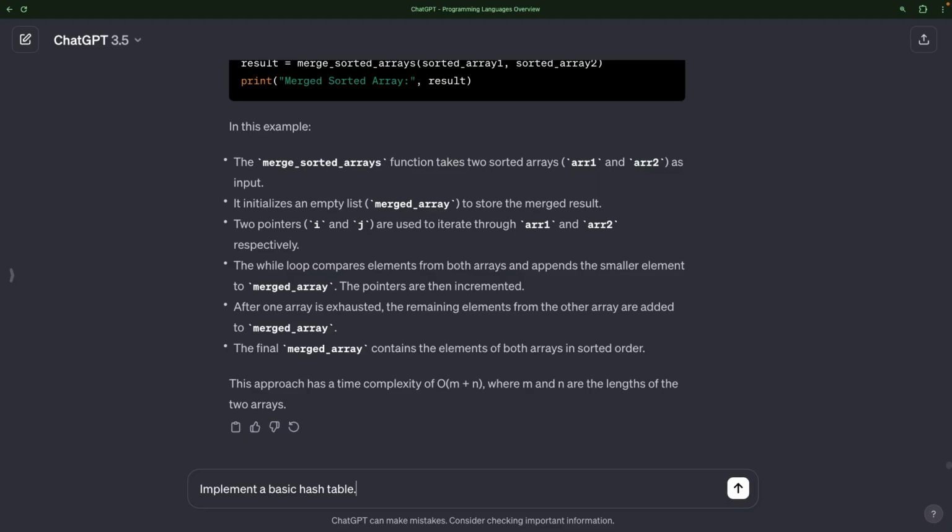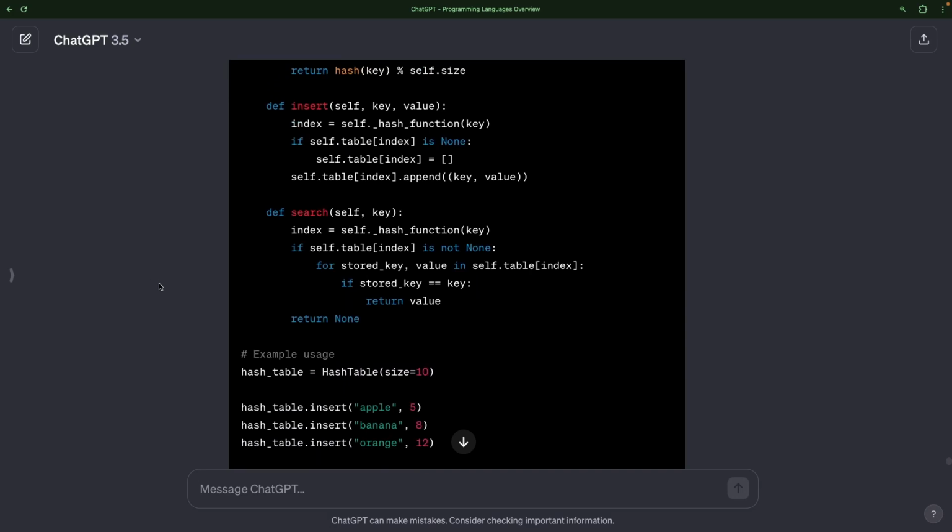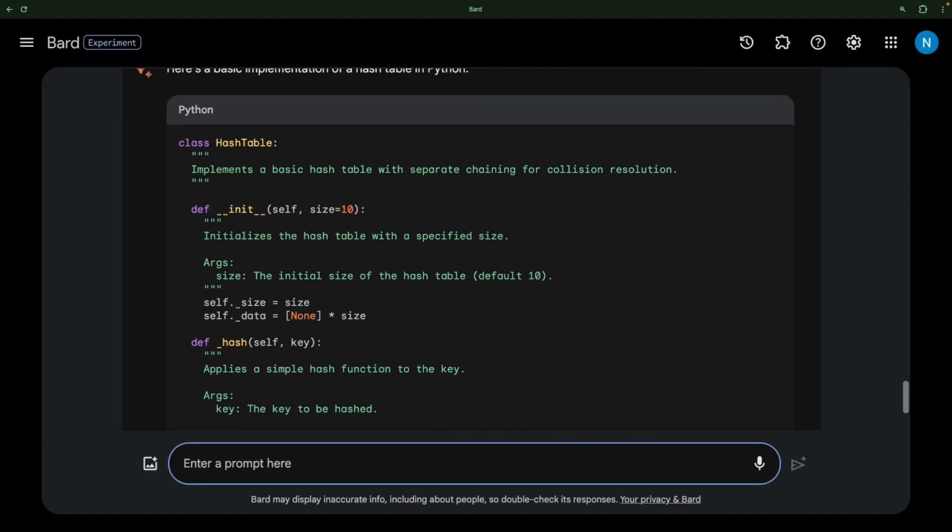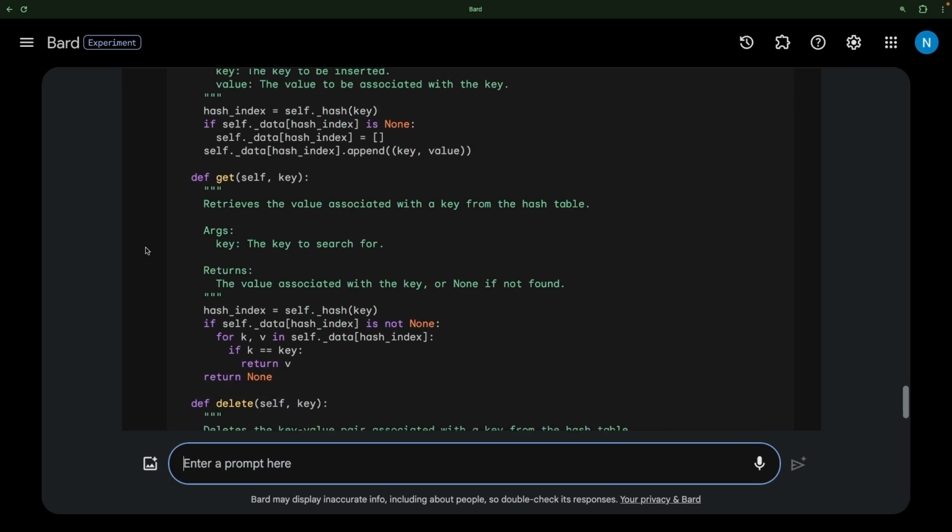Implement a basic hash table. GPT implemented the insert and search methods for a hash table. Gemini gave a really long example of hash table and it used set, get, and delete methods.